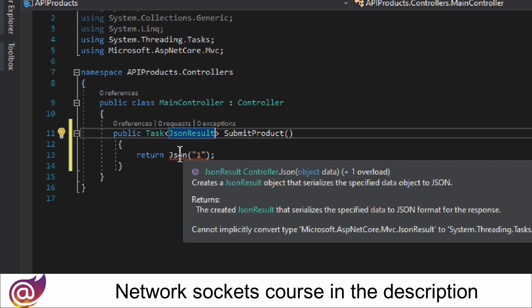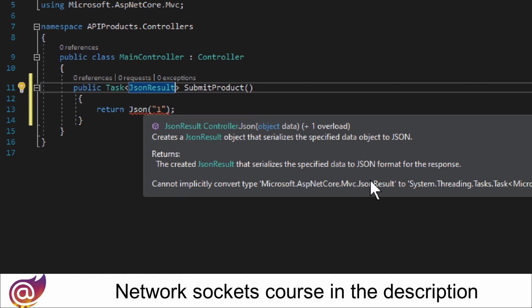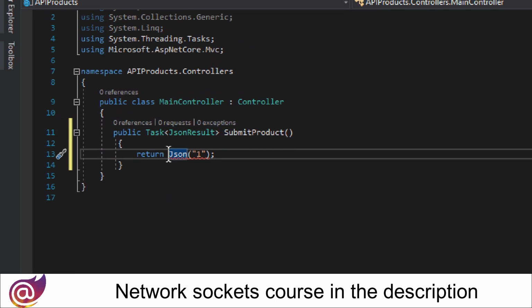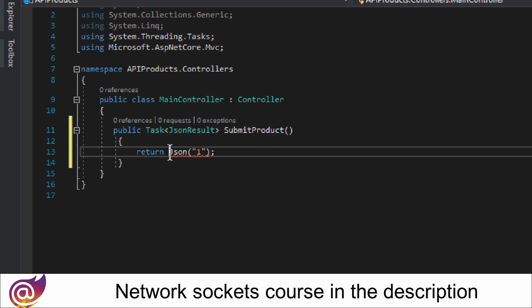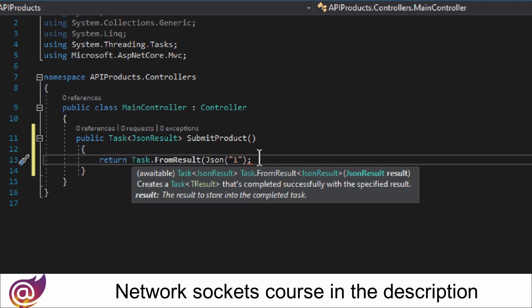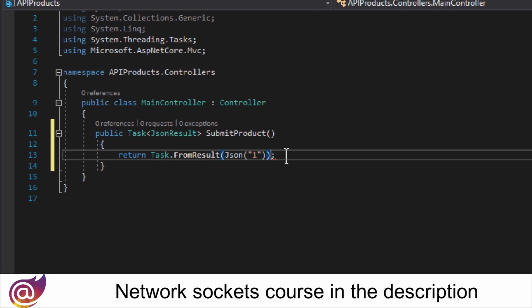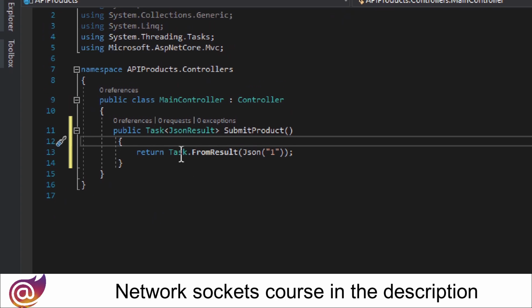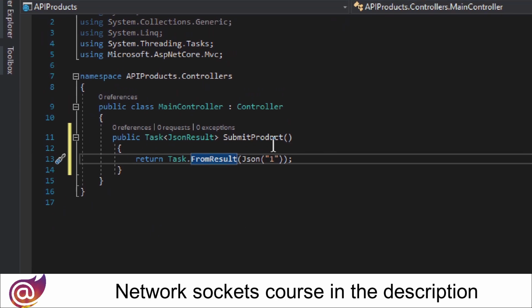JSON result. Right, we do have a bit of a problem since this is not asynchronous. That's the problem. Okay, again, this is all on the go, so there are issues and mistakes, but this one is quite simple to amend, right? We just have that and that's it.